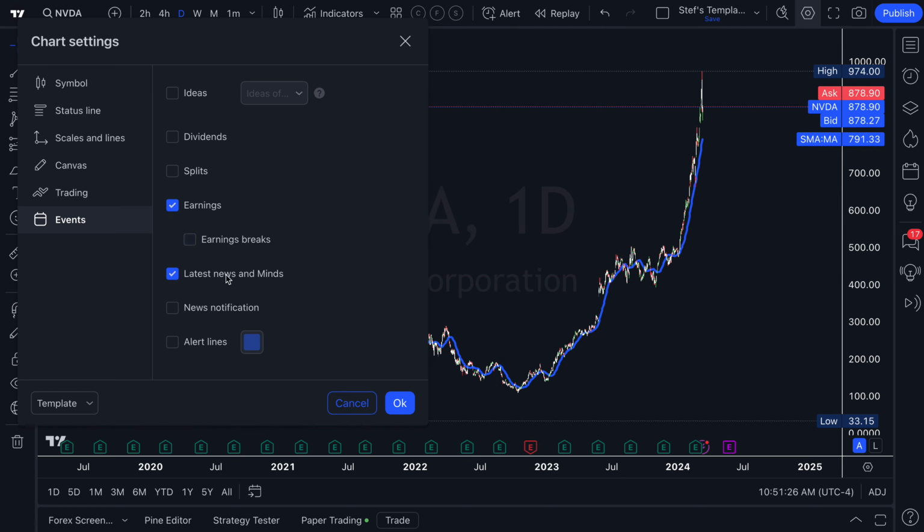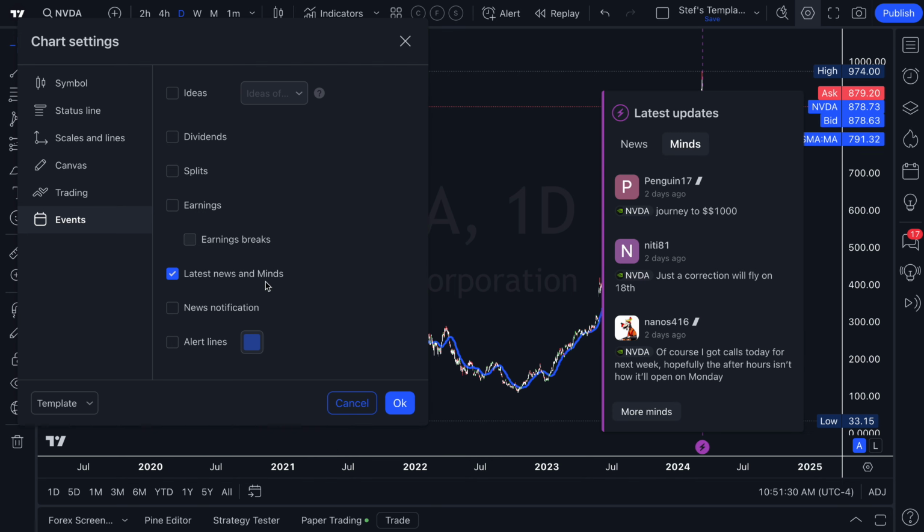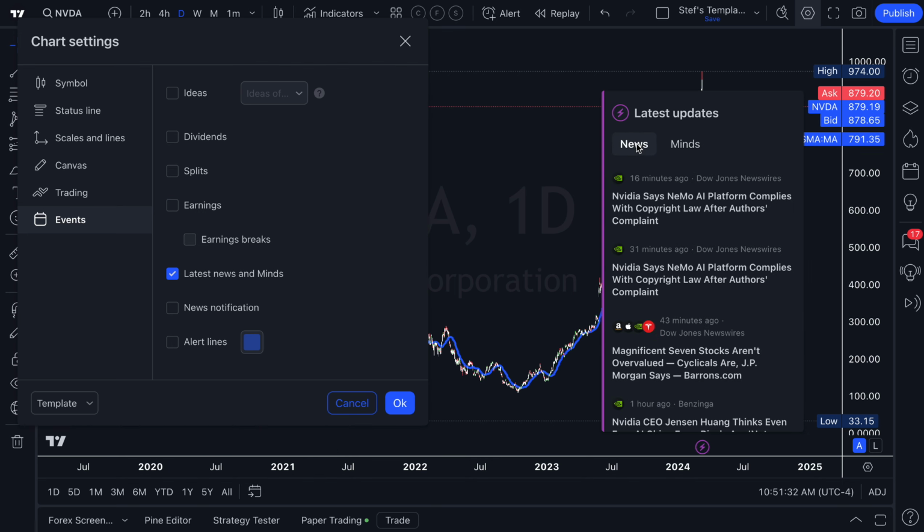You can also see latest news and minds. We're going to hide earnings. That's this lightning bolt, which you can now access. Latest news and minds is on. Look at all of this news coming in about NVIDIA. Absolutely so cool. And then minds: these are ideas or quick notes from traders being published into the chat. You can read more here. Similar to news, you can scroll down, see all of these breaking headlines, and get more news.